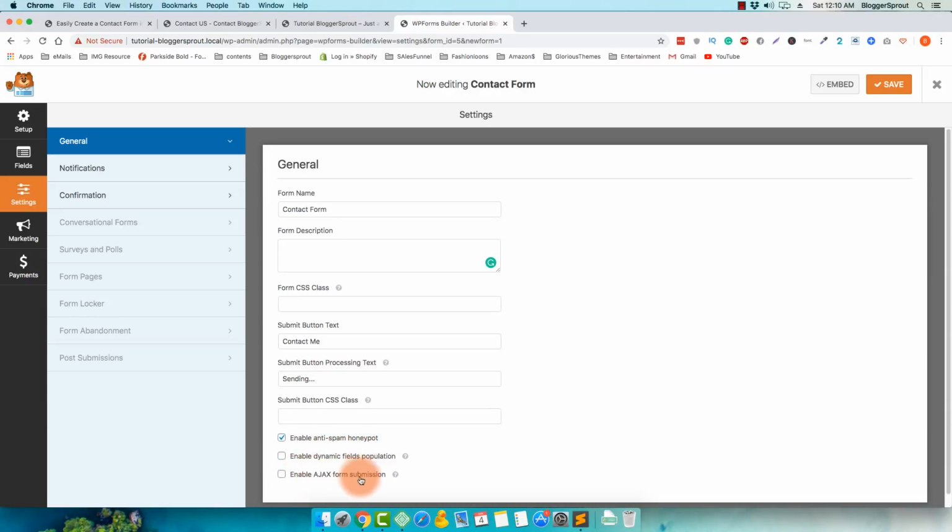And here is the enable Ajax form submission. If you don't want your page to reload, you can use the Ajax form submission, but I just like the normal way it works. So here everything is okay. I will click the save button. It's always good to click the save button so that you don't lose any progress that has been made by you. So now the second part is notification.